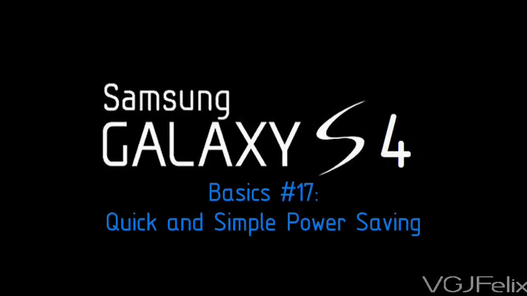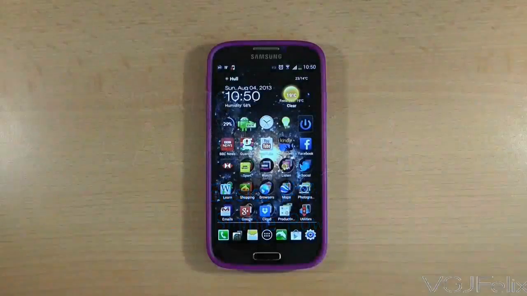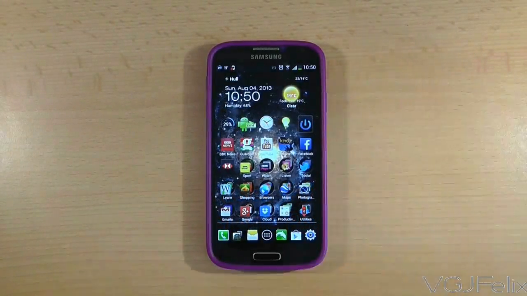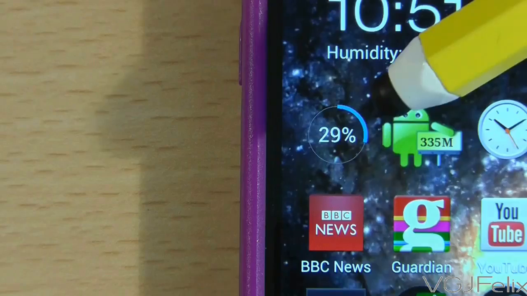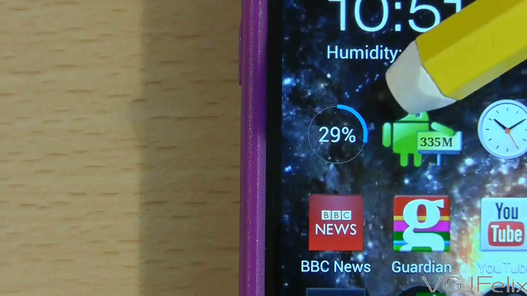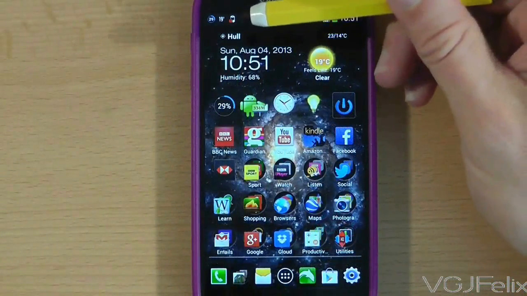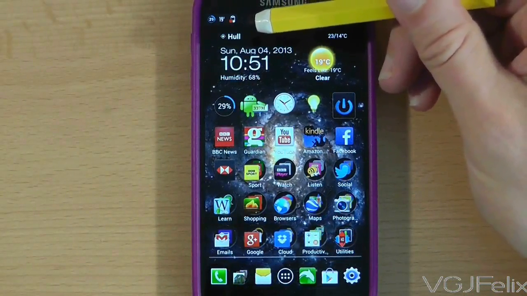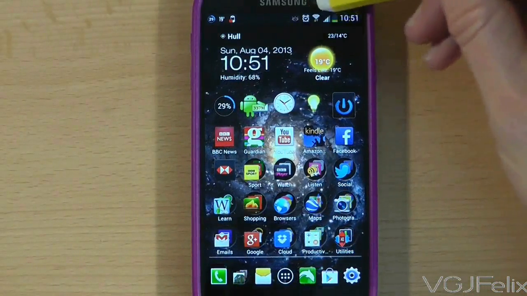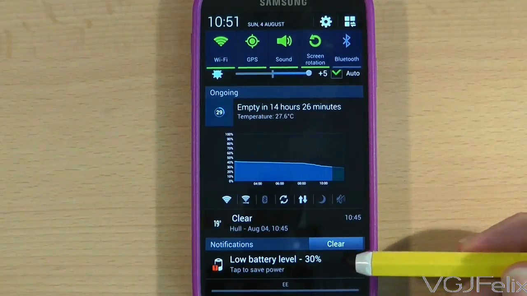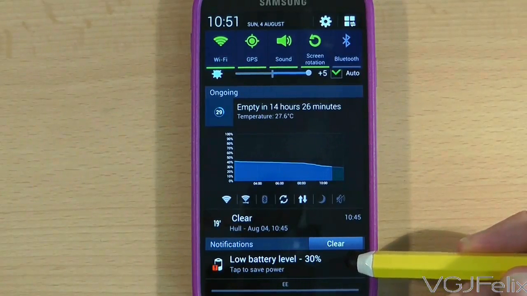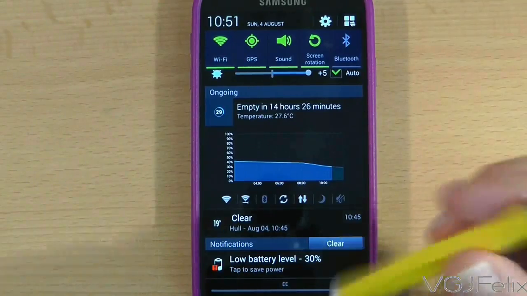This is a short video on how to save power on your Samsung Galaxy S4 using the AVG antivirus application. By default, the trigger point for saving power is when the battery drops below 30%. At this point, a warning will appear in your notification tray. So if you swipe down, you can see a message. The neat thing is, if you tap on this message, it will take you directly to some power saving options.